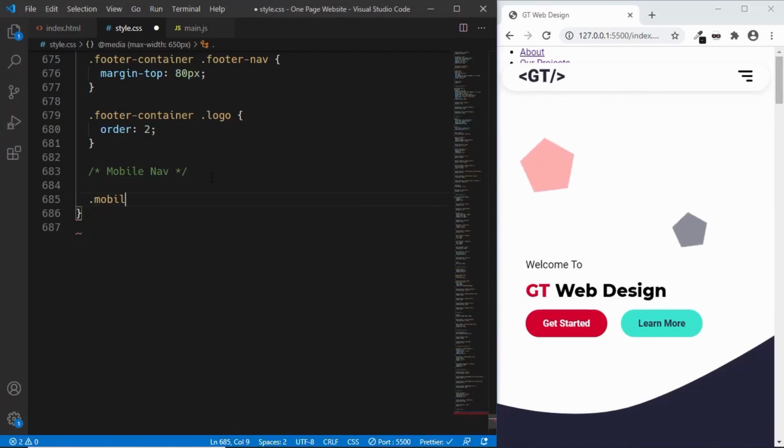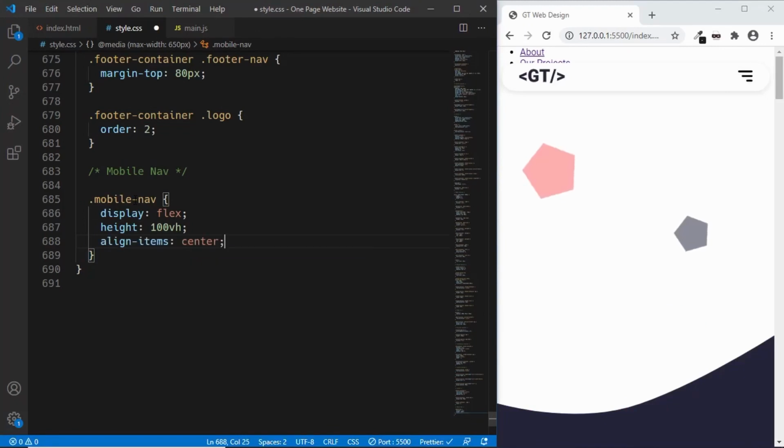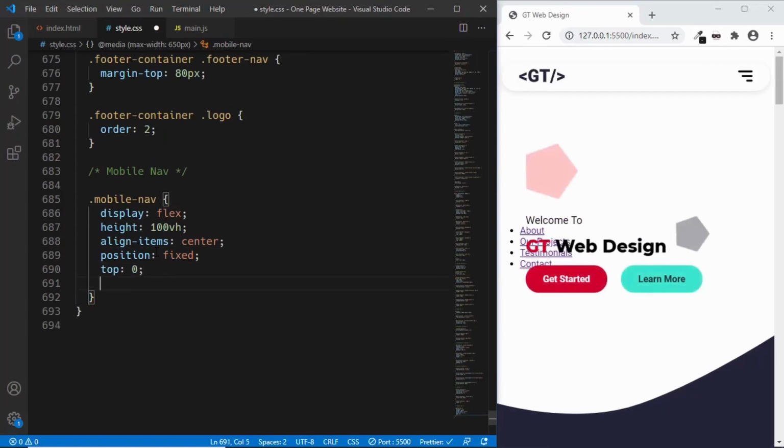So let's target the mobile nav division, and we will set the display to flex and set the height to 100 viewport height. Now let's set align items to the center, and we'll set the position to fixed so that it will stay in the same position even if you scroll up or down. And we'll set the top position to 0 and left to 0.